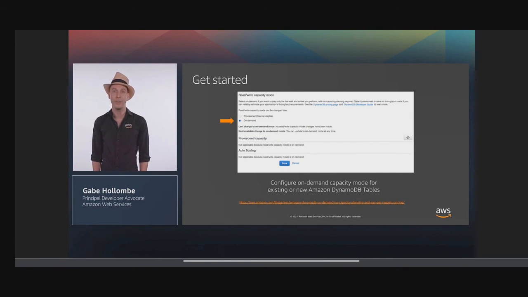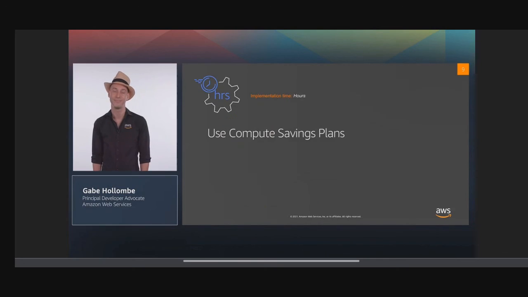To get started, you can configure on-demand capacity mode for existing DynamoDB tables or for new tables. For more information, just visit the link at the bottom of this slide.